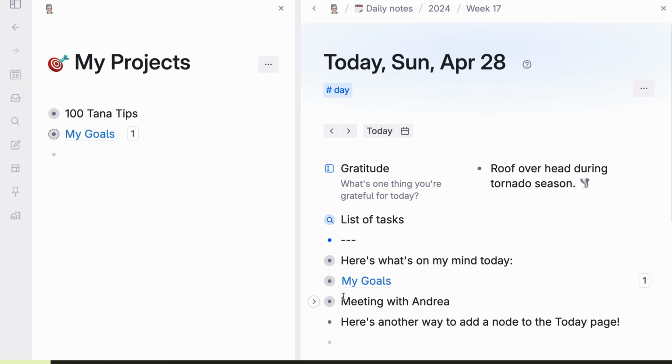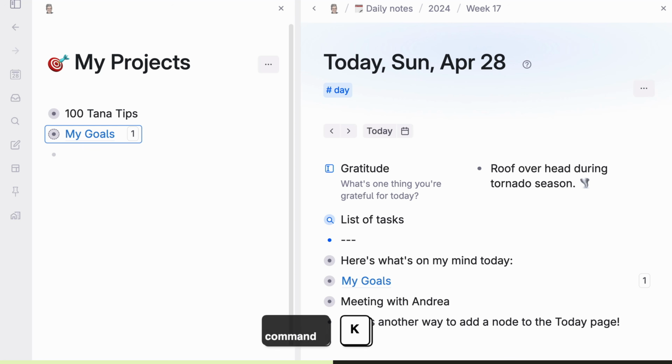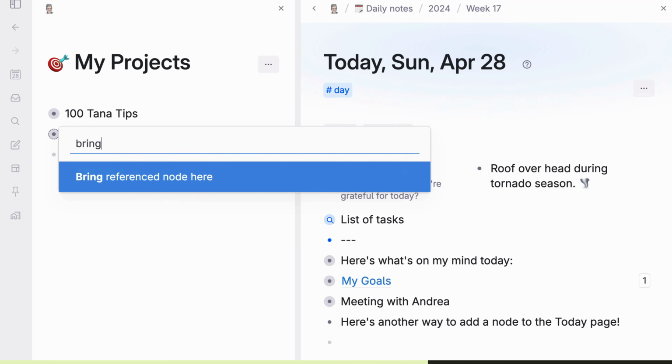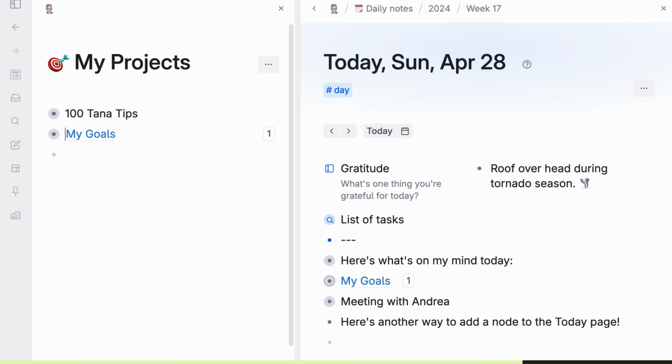Let's say that you copied a node as a reference, but you actually prefer the new location for your node instead of where the node's original version lives. Select that reference, hit Command-K, and then type bring. Then hit Bring Reference Node here. The original node will now be where the reference once was.